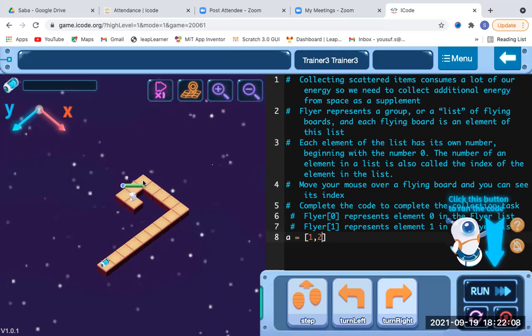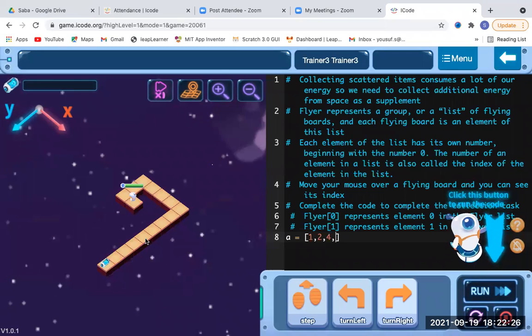Again, he should turn right and go ahead four steps forward. 1 2 3 4. So I'll put comma, I have put 4 itself. Now again I'll put comma. The last thing, it will again turn right and go 8 steps ahead. 1 2 3 4 5 6 7 8. So I'm going to put 8 steps over here itself.